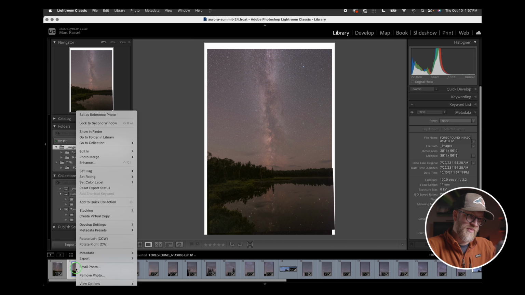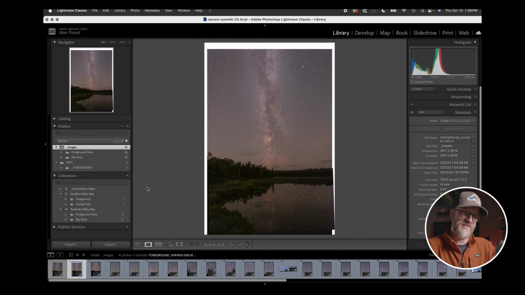So again, with the color labeling, I'll typically take this image, I'll change its color label to something that I know I'm working with, which for me is yellow. Yellow is my working files. And now I've got this to work from.